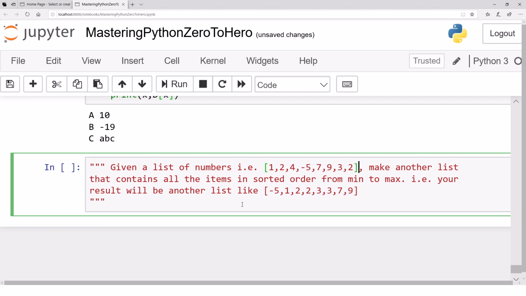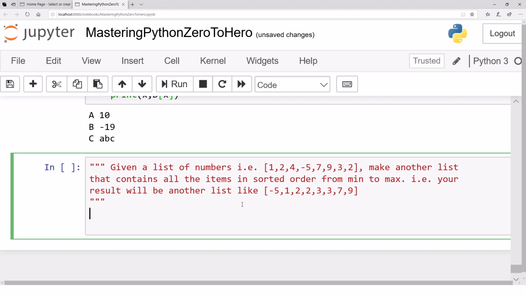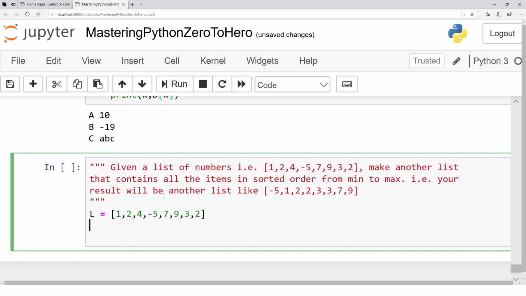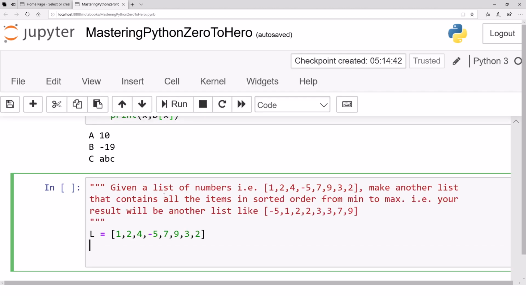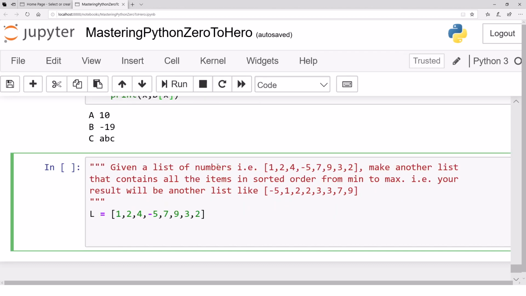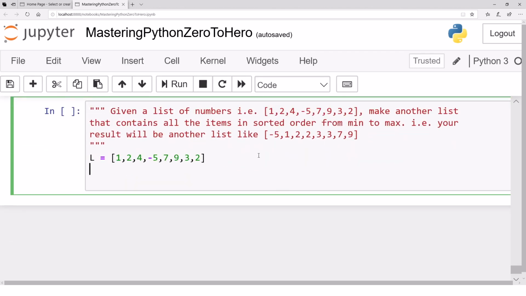So assume this list, or any list, is available to you. So how to solve that problem? Let's start. Let's assume that the list is available. Let's say this is the list we are going to sort. So what should be the logic? How can we solve that problem? This is an easy looking problem, but it is not so easy.